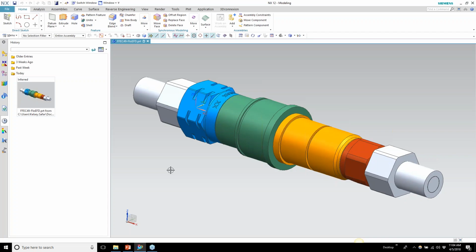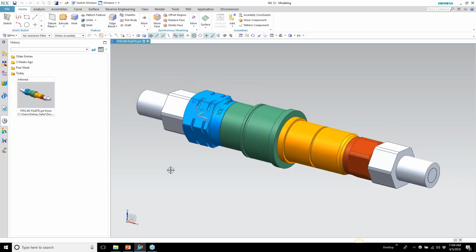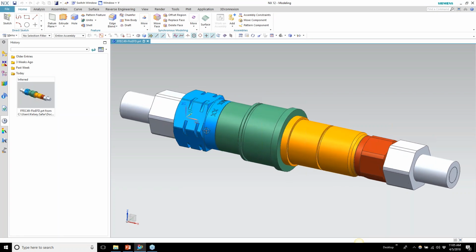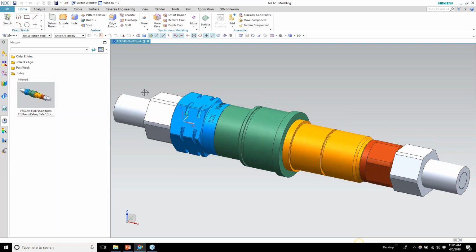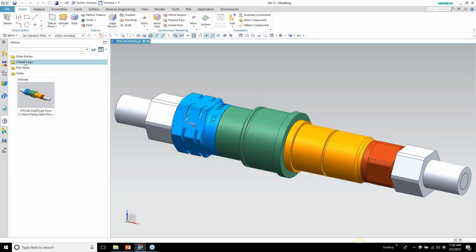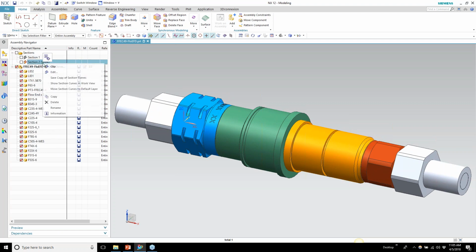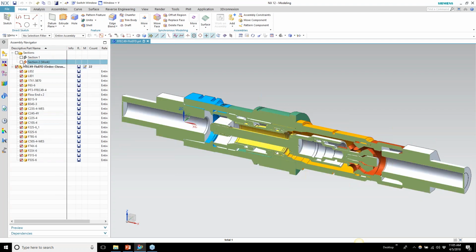So going through NX12, here we're going to do a flow-only program, and it's very simple. It's going to be a water analysis, and we're going to be applying the analysis to this quick release valve. As you can see here, there are about 22 parts. We're going to clip this right here, and then we're going to show the cross-section.